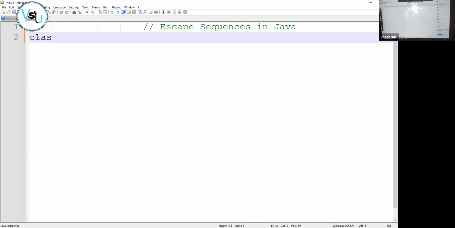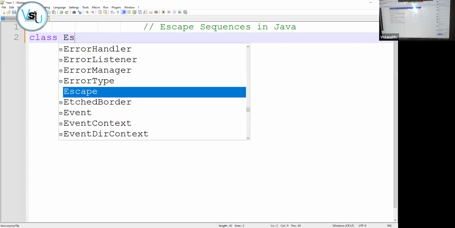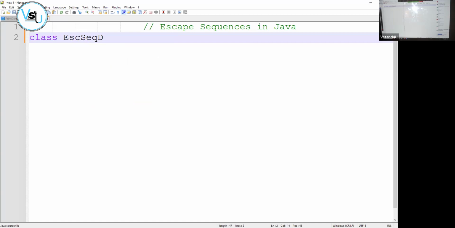Okay, so what do I do, sir? Class EscapeSequencesDemo. Can you see the name? Escape sequences demo. Let there be any lengthy name, even 1 kilometer length, there is no issue. Please don't end up writing it the short way, escape sequence, that is an absolutely wrong approach. It's always recommended, no matter how lengthy the name is, write the full name. Am I clear?